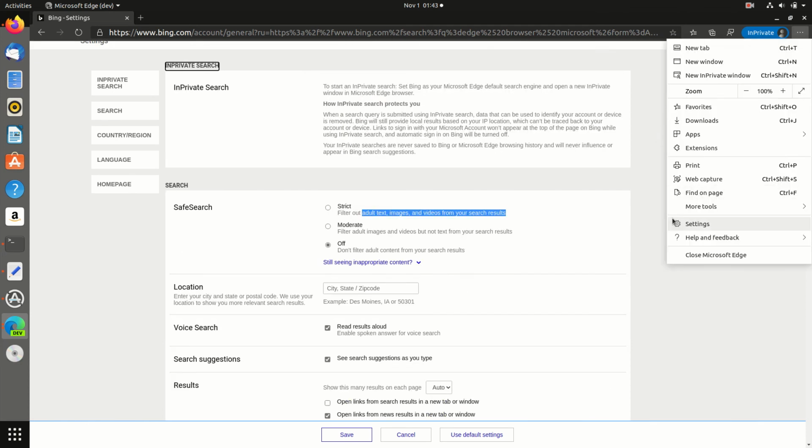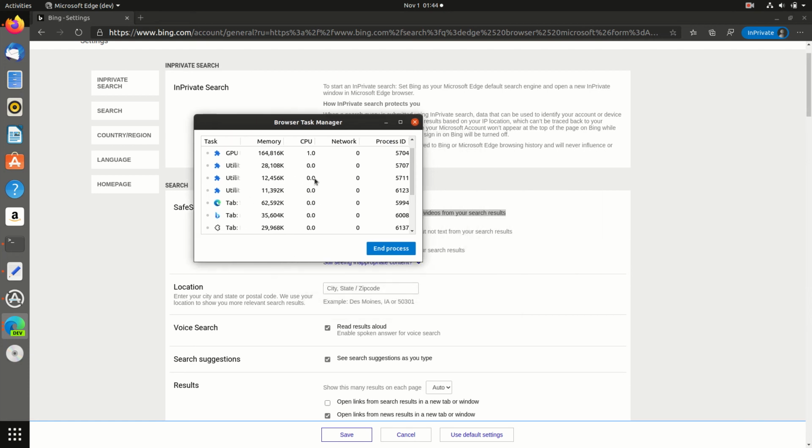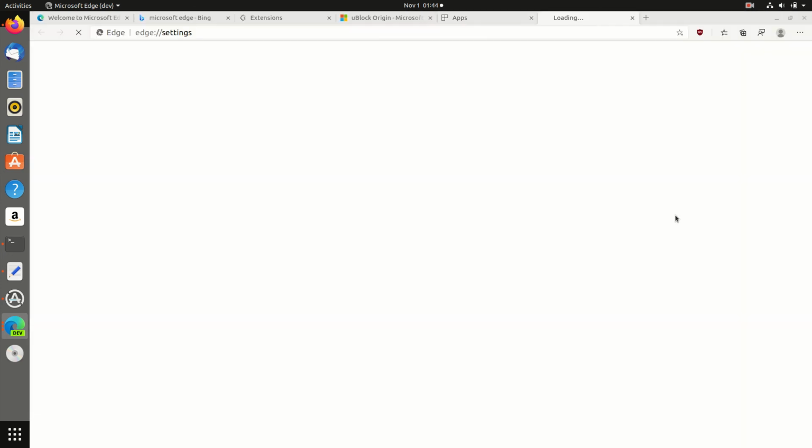Under more tools, we can find an option, Browser Task Manager. It will tell you everything about the tabs which are open in your browser. You can easily end them and it will show you how much memory each consumes. Let's explore settings.